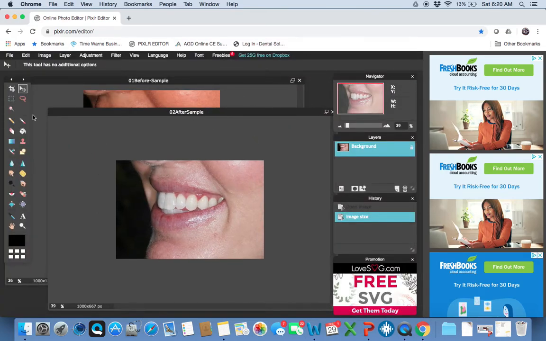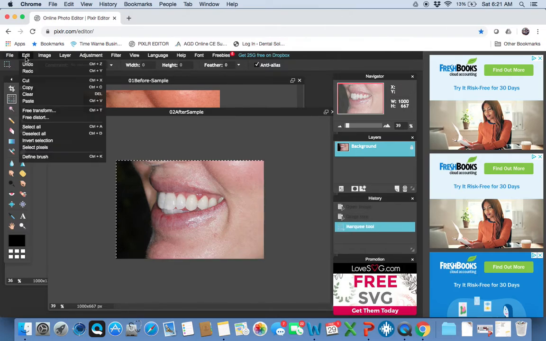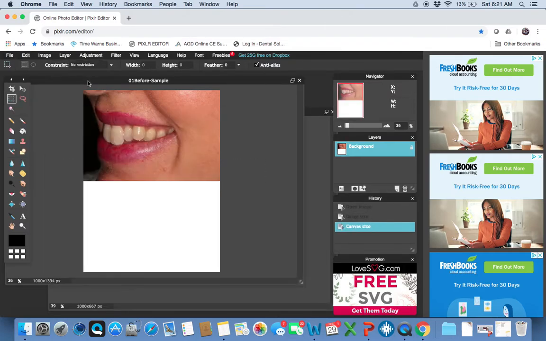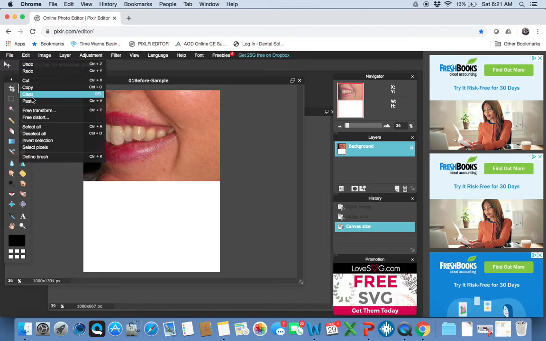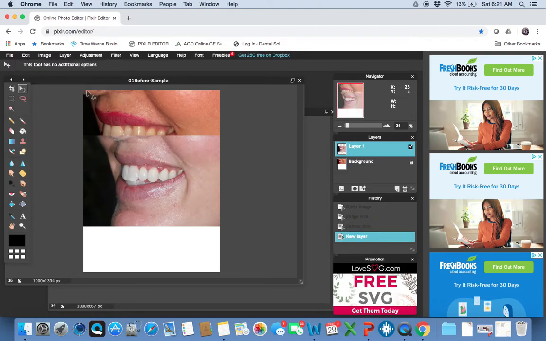Then what I'm going to do is copy that. You could use your keyboard shortcuts just like Microsoft Word, but for all practical purposes, I want to teach you Pixlr. I'm going to select the marquee tool, they call it, and then drag, get the whole image, edit, copy, go back to our other window, and then edit, paste. Okay, and now this is going to teach a couple different concepts here.